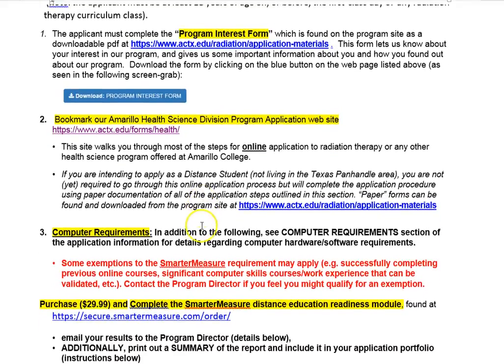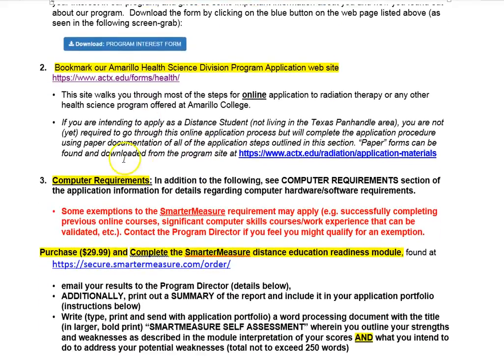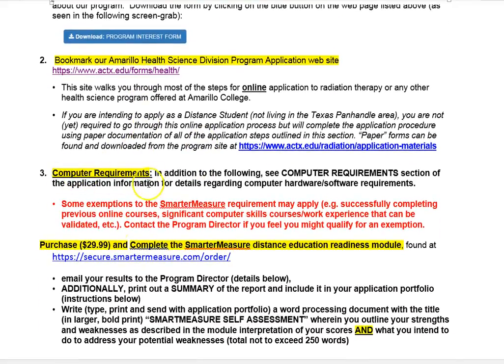So the next thing, I'm going to skip this for just a second and go to number 3. Number 3 is computer requirements. Now we've already gone over the hardware and software requirements for our program. This is something different. This is assessing your ability or aptitude for taking online classes. Since we're going to a 100% online curriculum, online learning is very different from traditional face-to-face classes. So we want to make sure that you're up to snuff with respect to online learning.